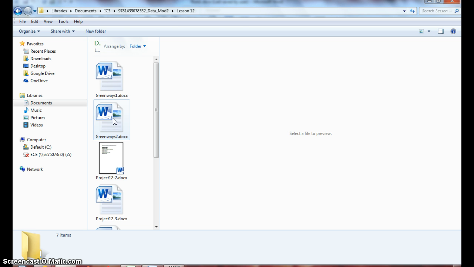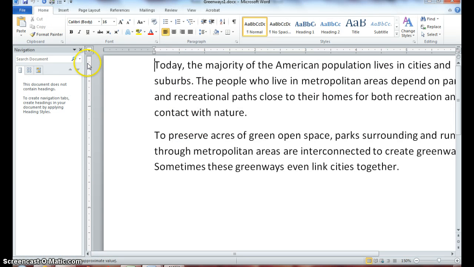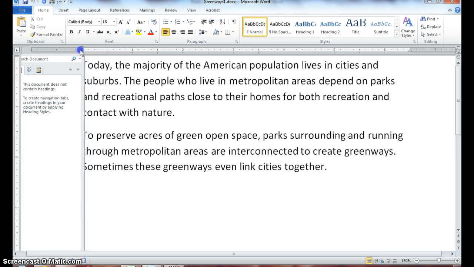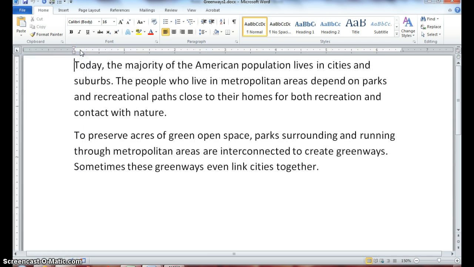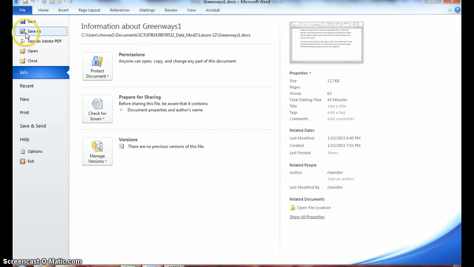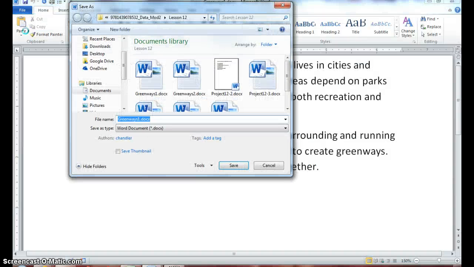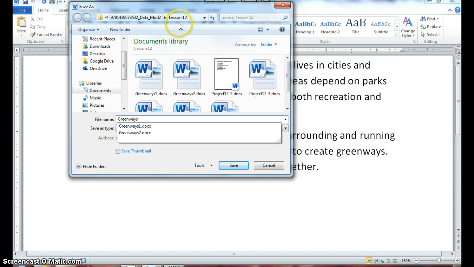Lesson 12 folder, Greenways 1. And if you still have your navigation pane open from your last step, you can just click on this X to close. Alright, so the first thing we'll do is save our Greenways 1 as Greenways 2. And make sure you are saving it to your Lesson 12 folder. Remember, destination is very important.